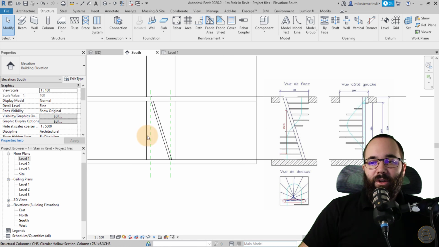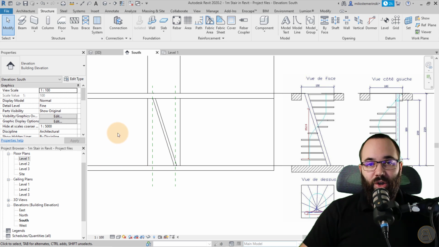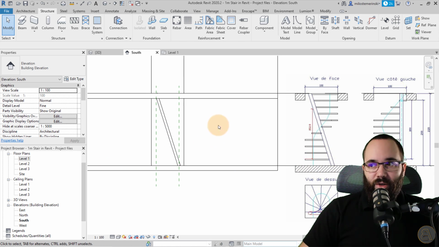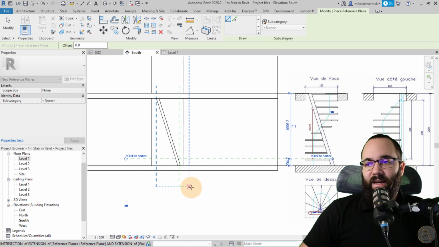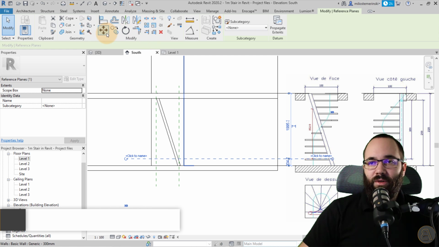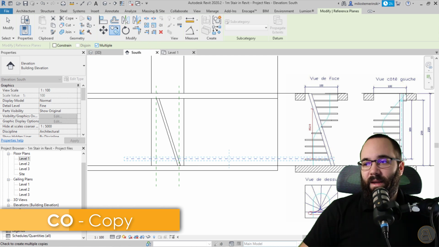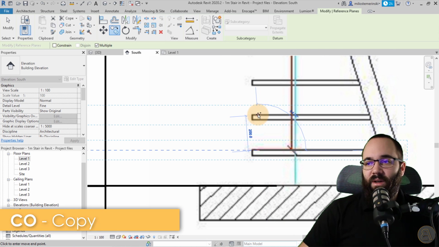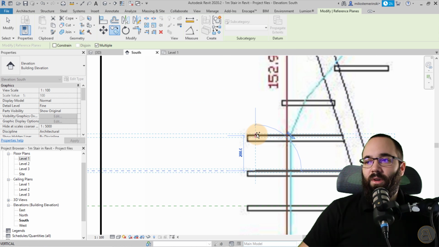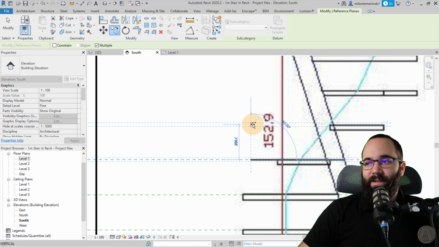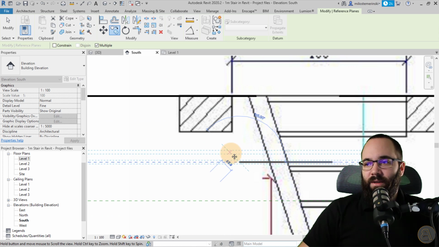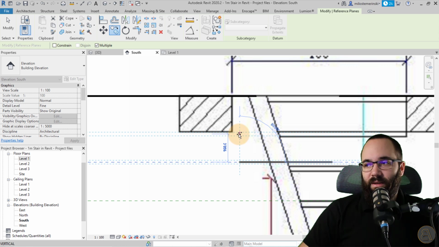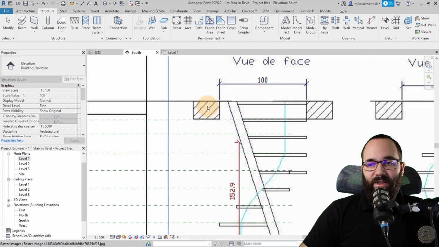Now what we want to do is create reference planes for each of the steps, or each of the treads, I guess. So you go here to reference plane, and then I'm just going to come in from here, just like that. Perfect. So we have the first one, and then I can just go to copy, check multiple, and then you just copy this up as many times as you need. Now, don't worry about being too precise. If you're off a little bit, that's perfectly fine. We're going to be fixing that later on. So here I can mess this one up, and then this one, perfect. Hit the escape key a couple of times.